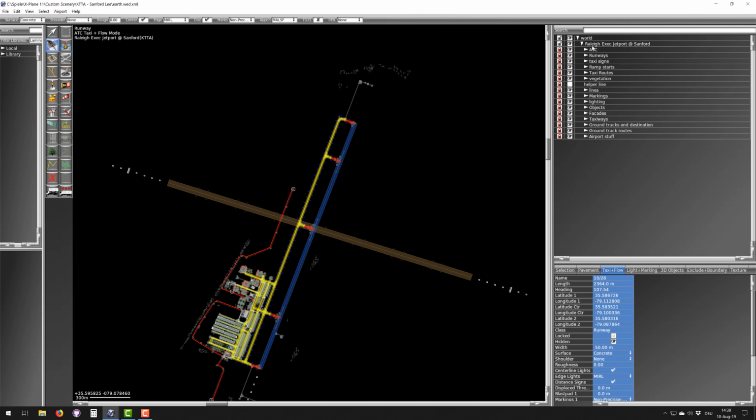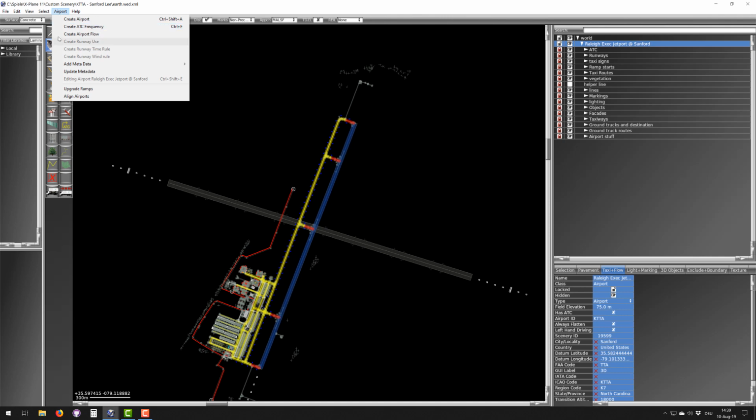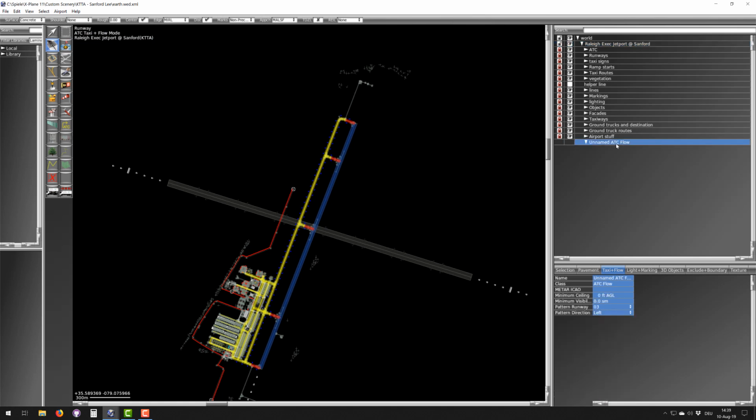Now, to make the flows, you need to select the airport itself. WET supports having multiple airports in one project, so you need to tell WET which airport you want to make the flow for. Then when you click on the airport, you can see the create airport flow is not grayed out anymore. You click on that, you get an unnamed ATC flow. I usually name my flows for the flow direction. If you have 4 runways and you always want them to operate into the wind, I would call this maybe the northerly flow.